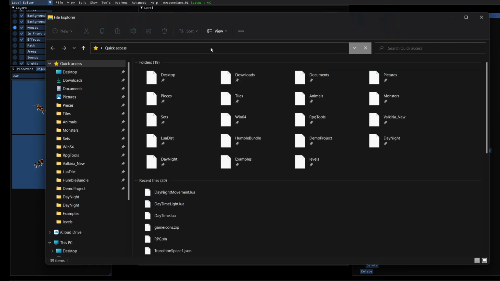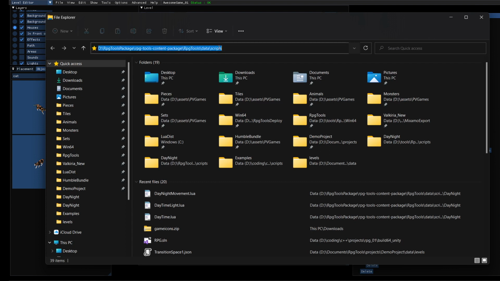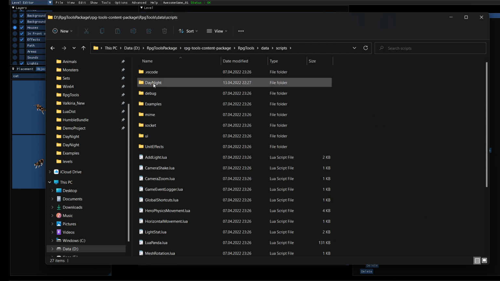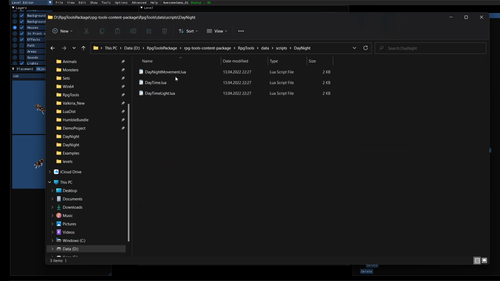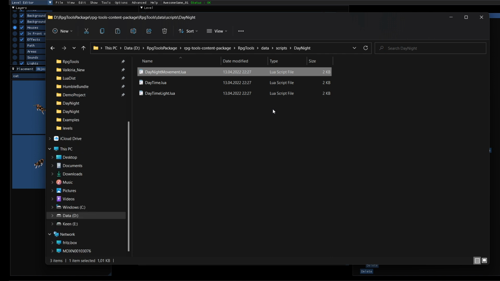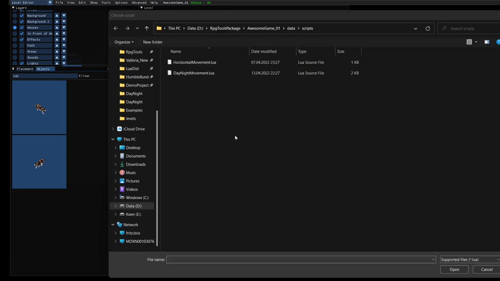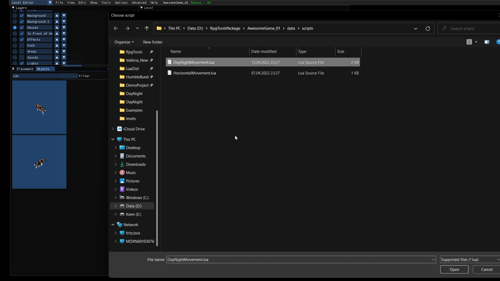do that manually. So I will open the folder where the default scripts are located and copy the day-night movement script and then click on browse. Now I can paste it. Okay, that's weird. For some reason the copy didn't work, but the paste works here in this dialog. I will check why that doesn't work.